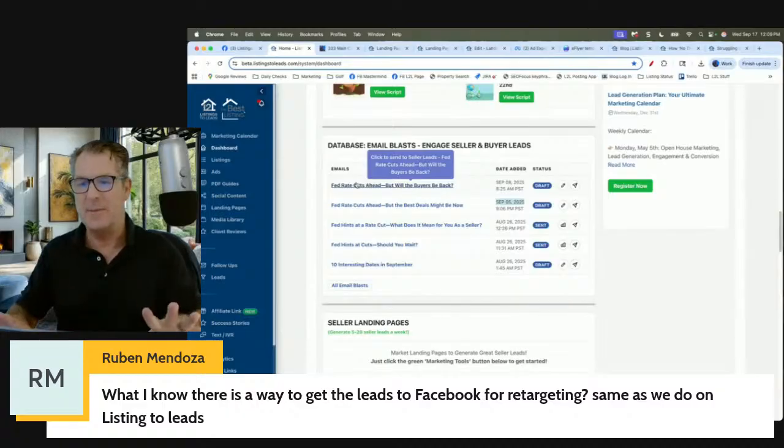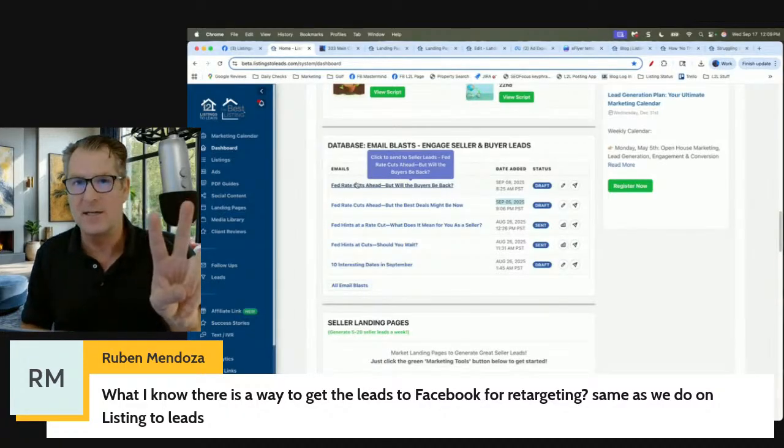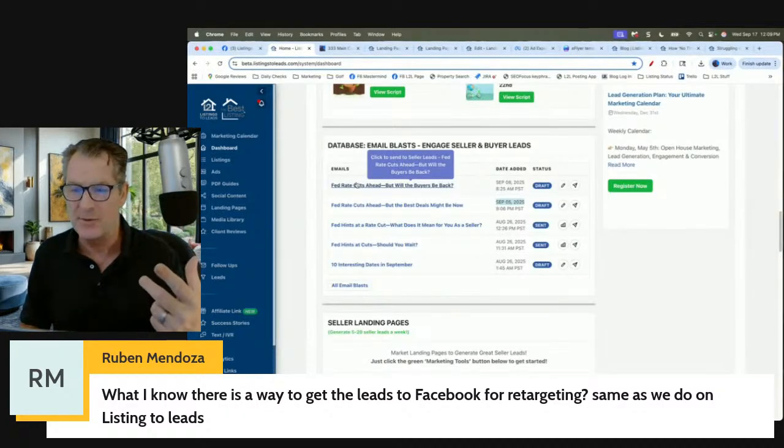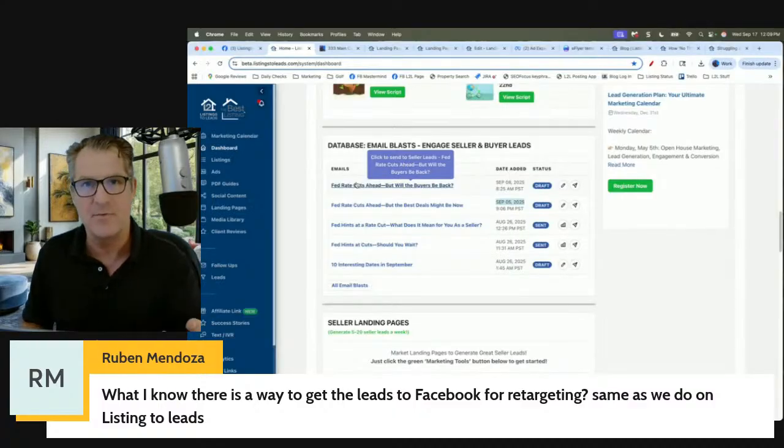Let's get those emails. There'll be one for buyers. There'll be one for sellers. And again, you can send them through listings to leads. You can copy them and send them from your CRM. But they should be pretty phenomenal.